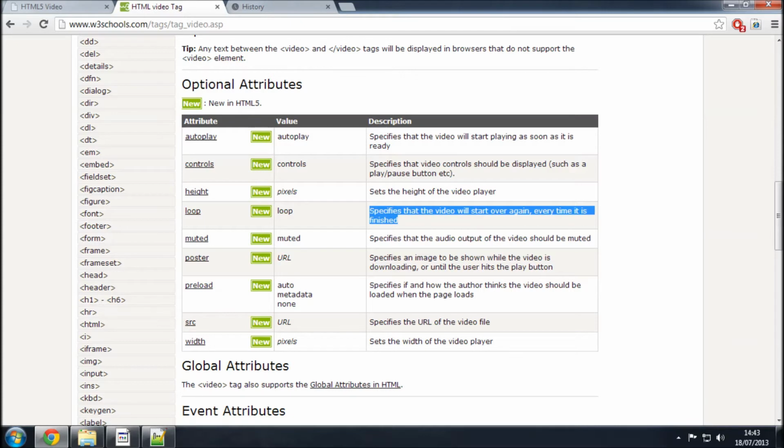I'm kind of indifferent to this. To me, this would probably annoy me if I finish watching a video and then it plays from the start again. I don't really see why you would want this, but perhaps you can think of a reason that you do. The media thing here specifies if the output of the video should be muted.